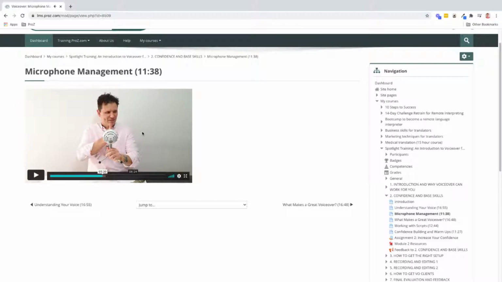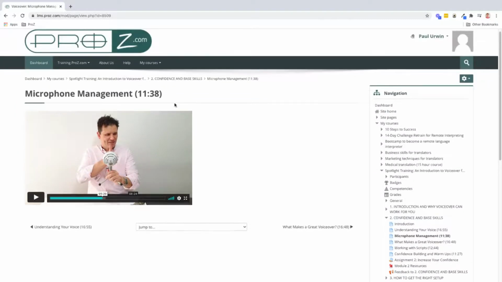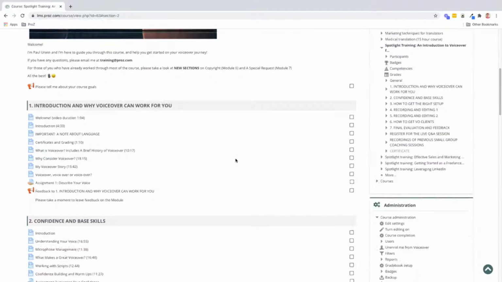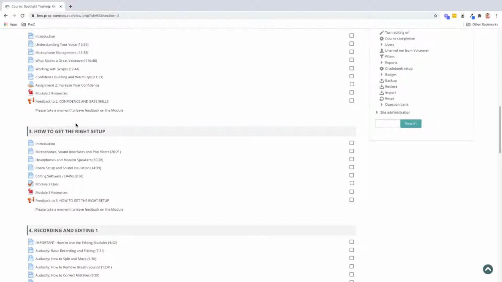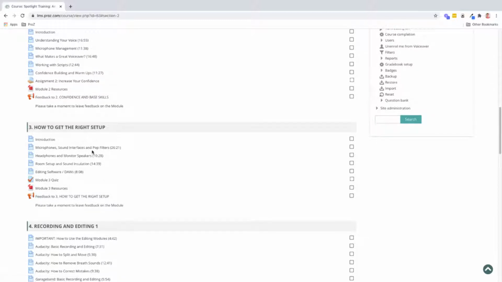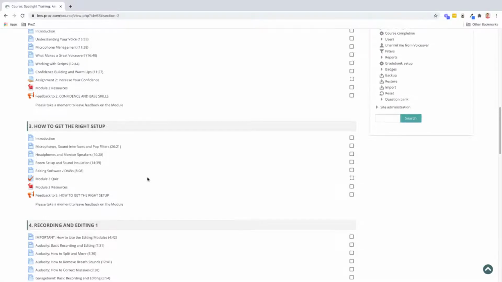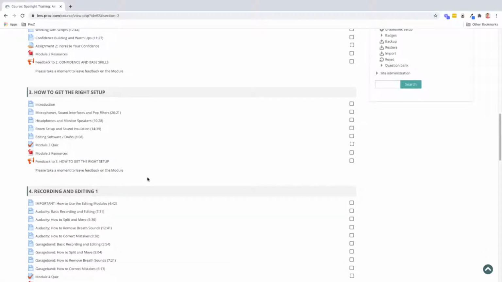Okay, so that gives you an idea of one of the modules. Let's hop back to the course, and here you can see that we now have Module 3, how to get the right setup. I talk about sound interfaces and pop filters and headphones and monitor speakers and the room setup and insulation and so on.